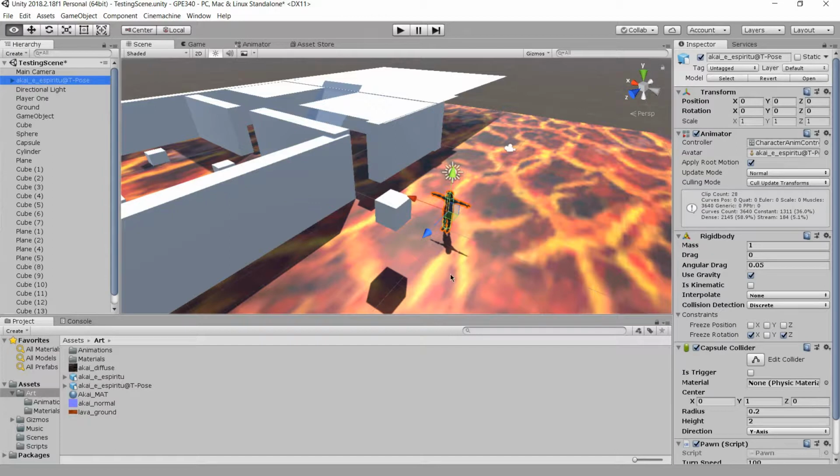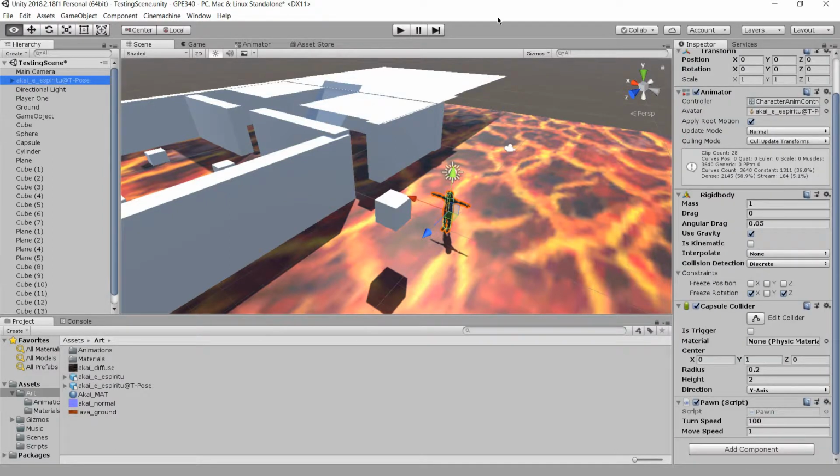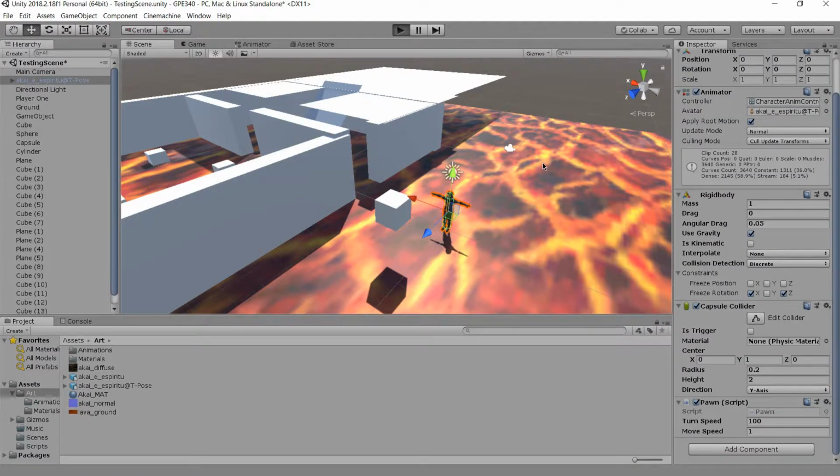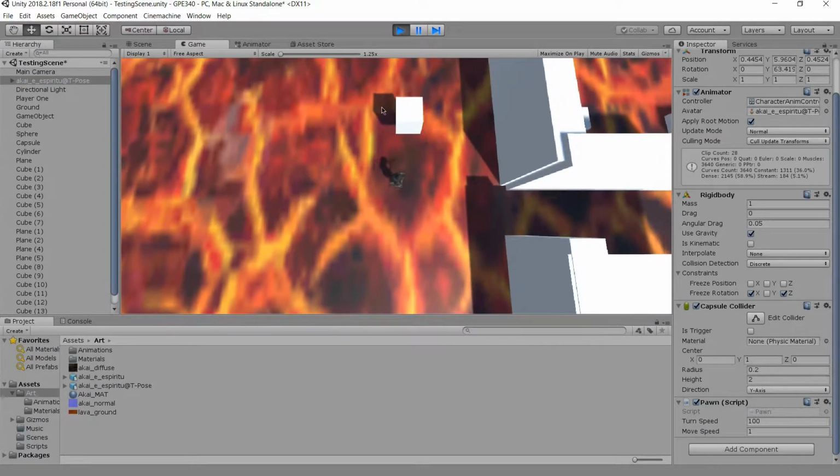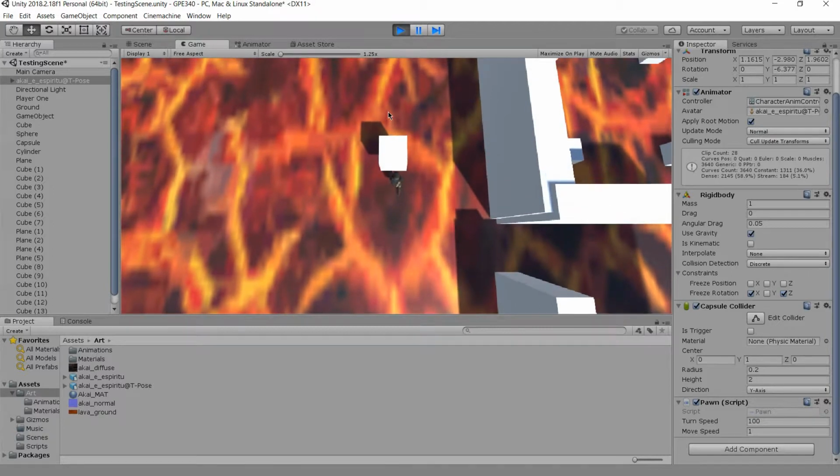And my character does utilize a rigidbody and collider, so it has mass, and it can run into stuff with colliders and such.